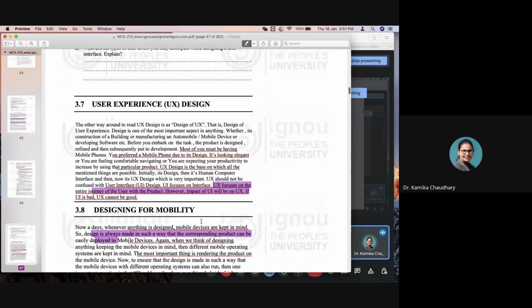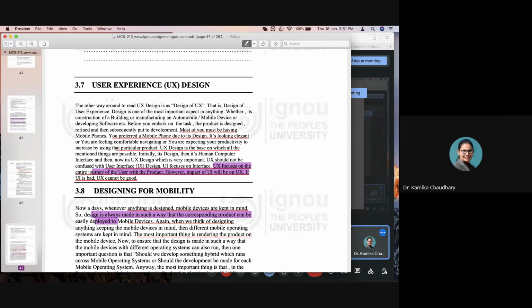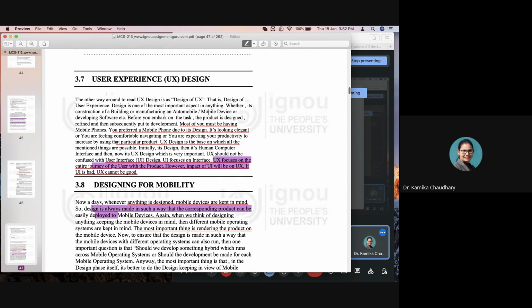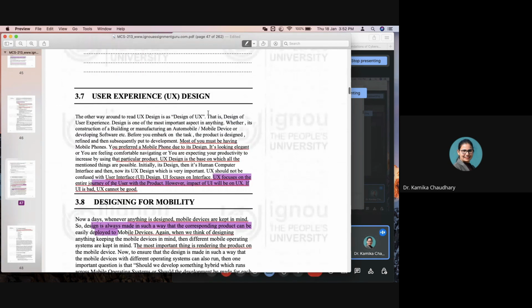Then after that, another kind of design part comes into play after the interface. It is the user experience design or the UX design, right? We have got these two important points, user experience design. Now, just read this example. For example, there are many kinds of mobile phones present in the market, right? But you prefer a certain kind of mobile phone only. Why? Because you like the look of that mobile phone, you like the design of that mobile phone, you are feeling comfortable in navigating on that mobile phone. So when this kind of thing is being discussed, it comes under the user experience design.